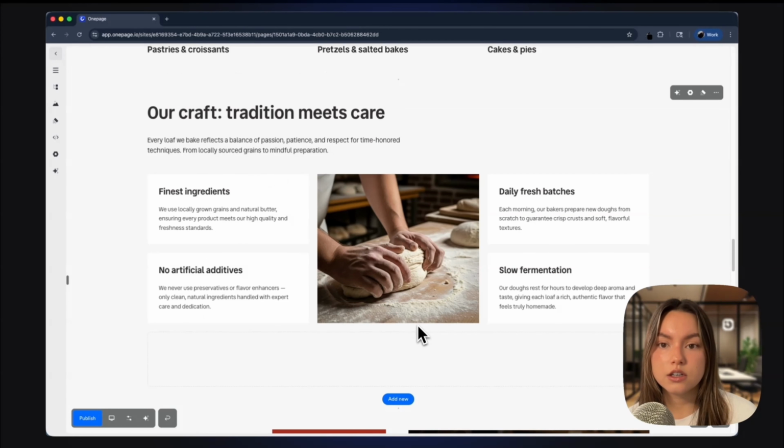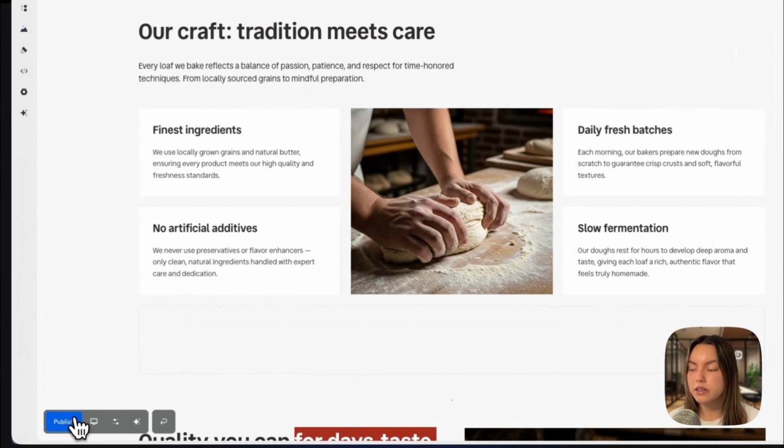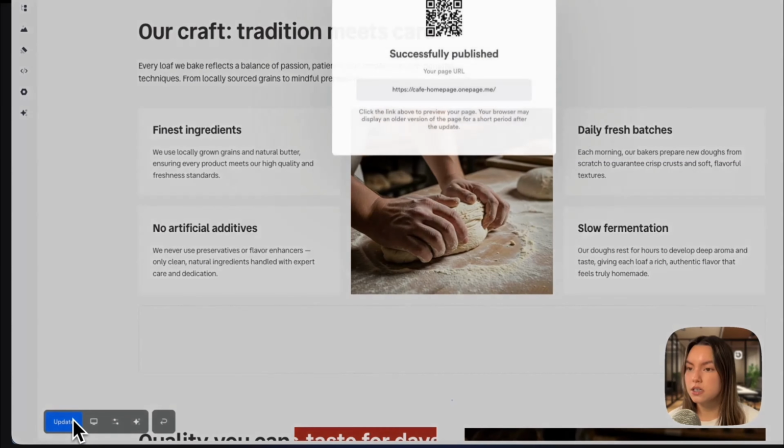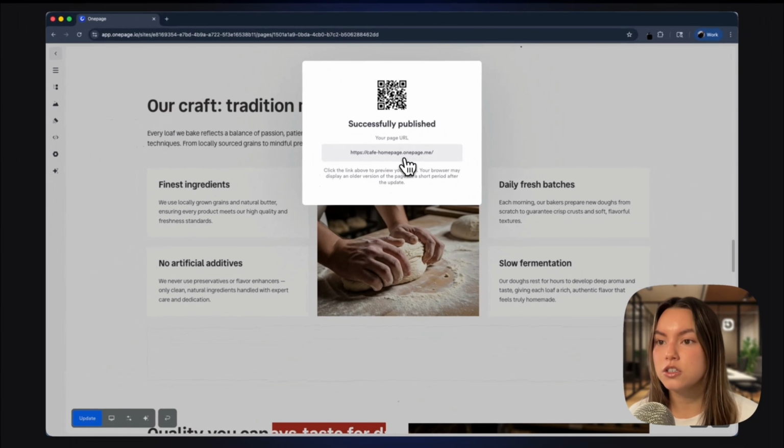Forms are commonly used for lead capture, signups, or contact pages, and they integrate directly within Onepage's CRM. So once your page is ready, publishing is just one click. We'll publish this here, and we got a confirmation that our site was successfully published. Let's go ahead and visit this on the web.